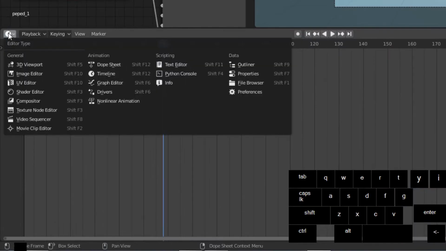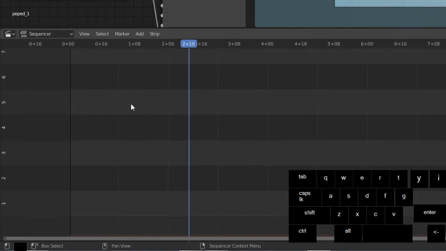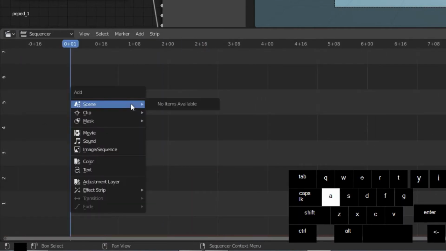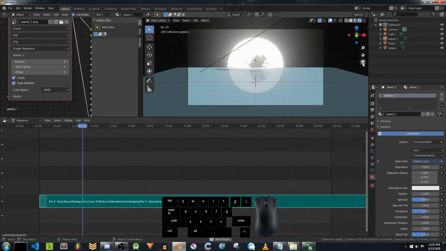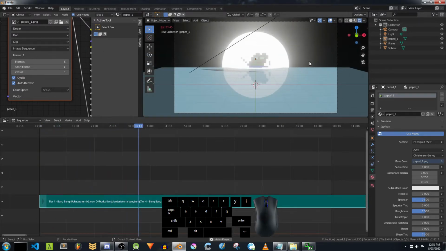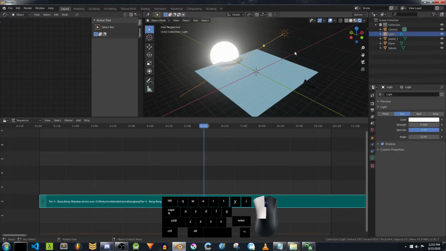Next, let's add a song. Be sure to start from the first frame using Shift plus left arrow. Great. Next, I want to fix some lighting.